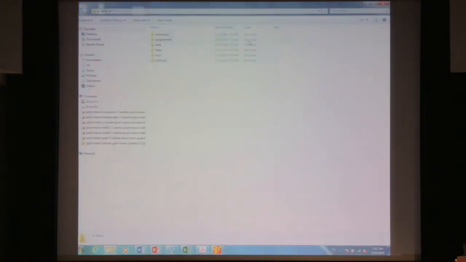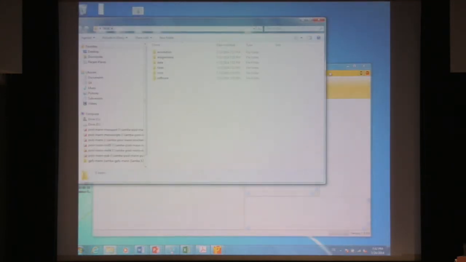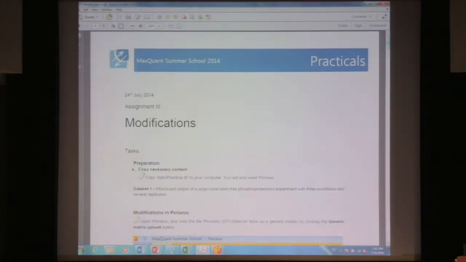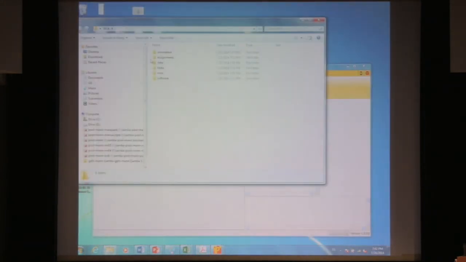So, of course, you'll need Perseus. I would recommend, if you haven't done this already, to copy the data set onto your local drive so that you're not accessing it from the USB stick. So the first thing you'll need is in the assignments folder, this modifications step-by-step guide. And then in the data folder, you'll find practical 3, the phospho STY sites table.